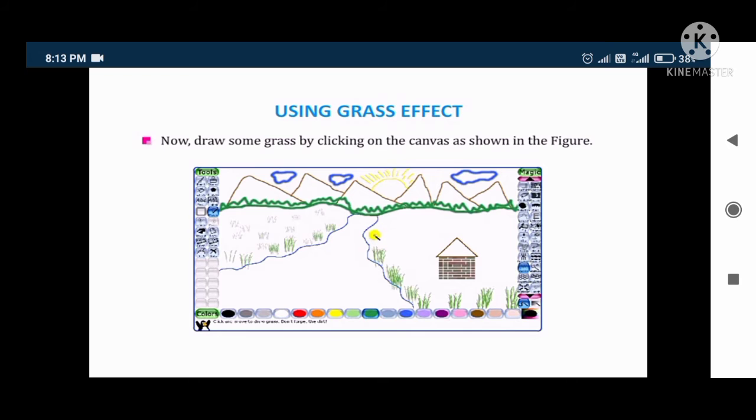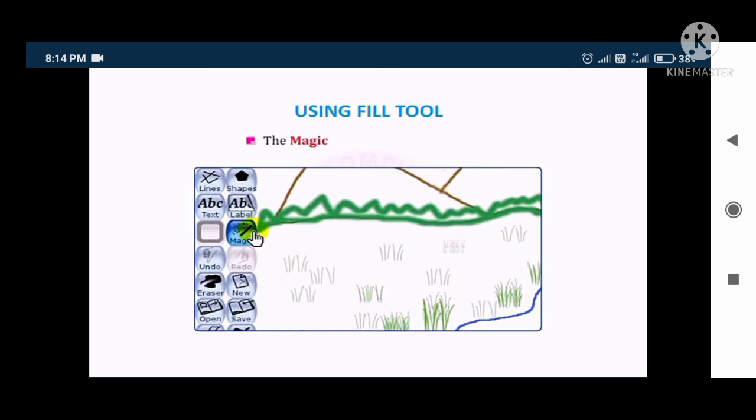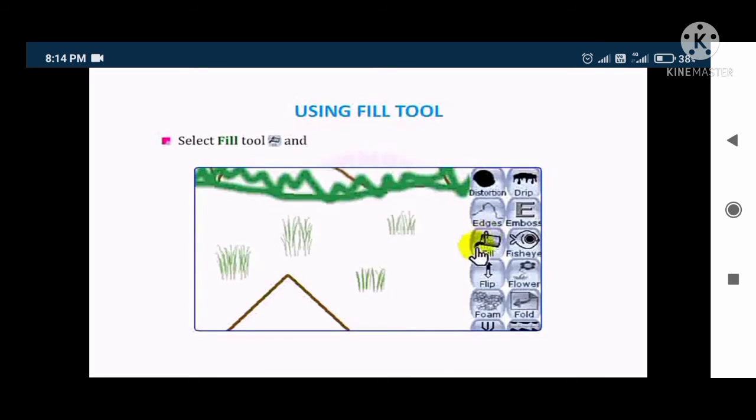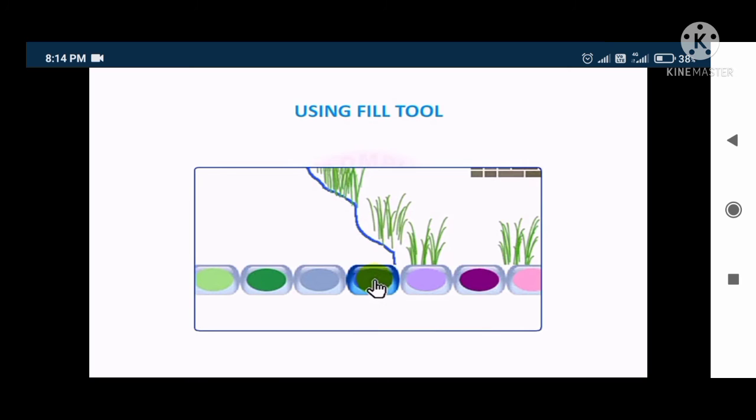See, it's simple, right? You just have to click and it will appear. Fill tool. It is used to fill color in object. The magic tool is already selected. Select the fill tool and choose blue color from the color palette.